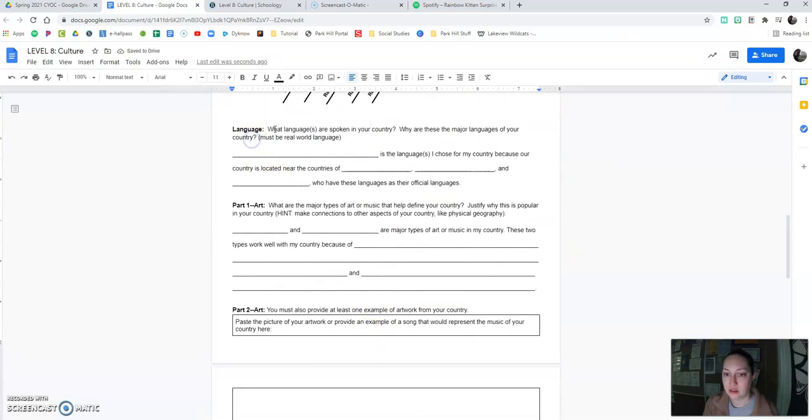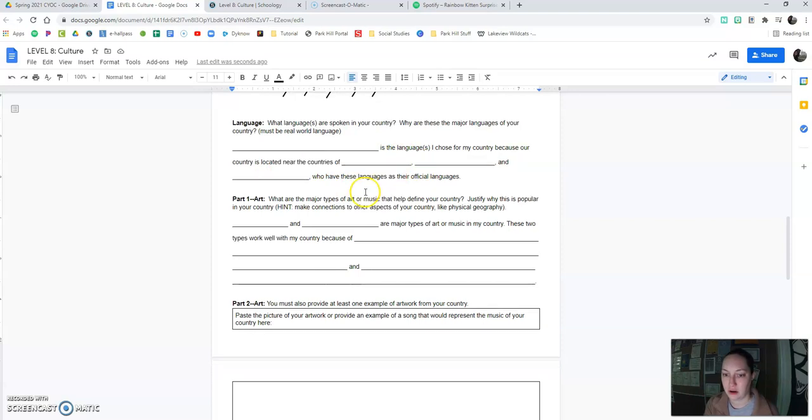Then you're going to tell us your language. Again, we want this to be a real language in the world, so look at where your country is located in the world and what would make sense. It can be more than one. If you want to have 2 major languages, that's totally fine. This is specifically because it's located near, it makes sense.